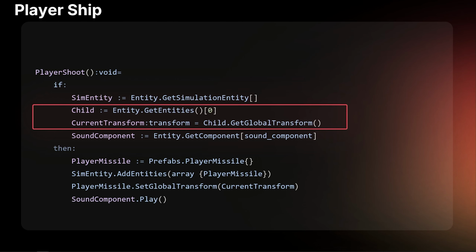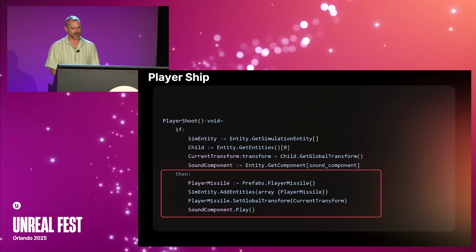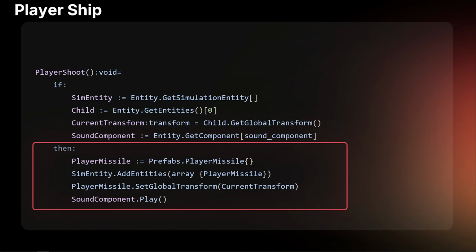And then we get a child entity from the player ship, and that is just an empty entity that only has a transform component on it, and we use that as it's at the top of the ship, so we use that transform to know where to spawn the missile from. So it's spawning from the top of the ship, and then we spawn our missile, we add it to the simulation entity, we set its transform, and we play a sound when we fire.